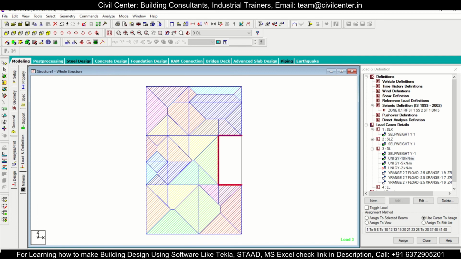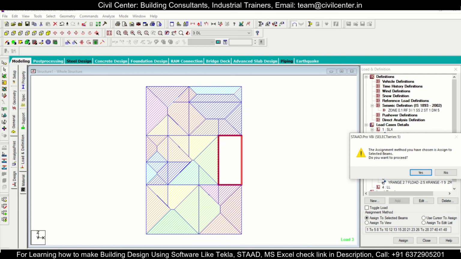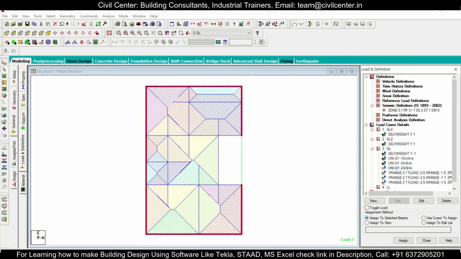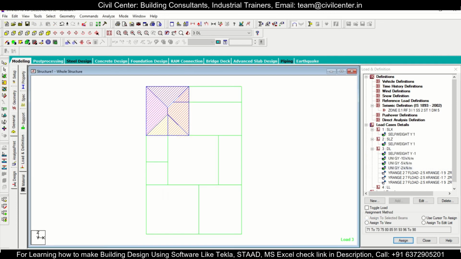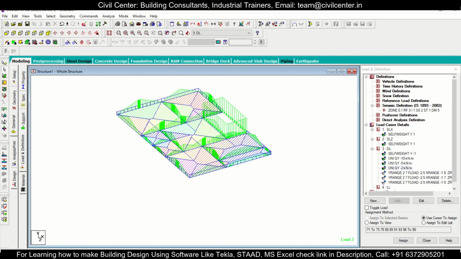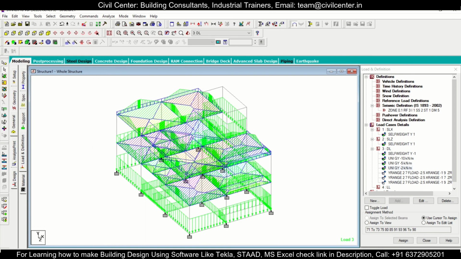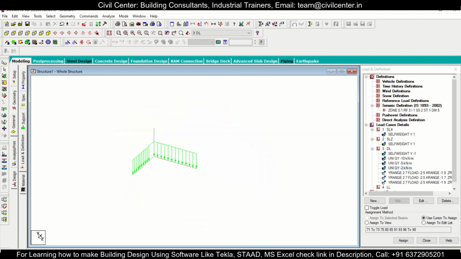We select these 4 portions for the staircase headroom, and then assign to selected beams, and after that we'll select the particular 2 kilonewton load. We'll just press Ctrl and then select all the parapets here, this one, and the remaining ones, this one and this one. So after selecting that, let's go to assign to selected beams. So loads have been assigned here, and as you can check here, view the whole structure. As you can see, the loads have been assigned.